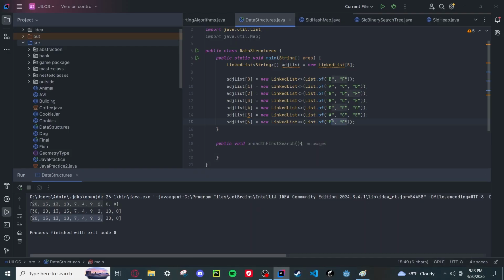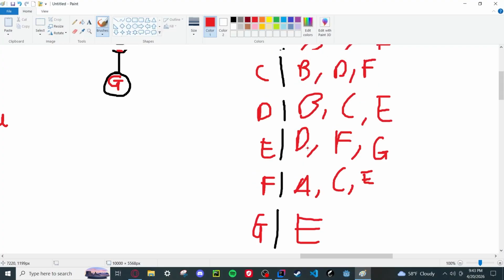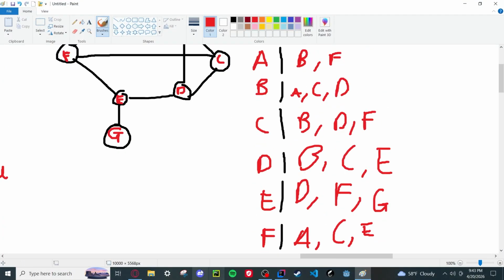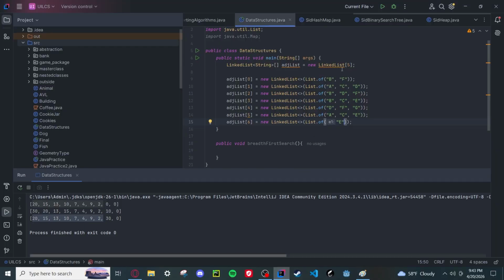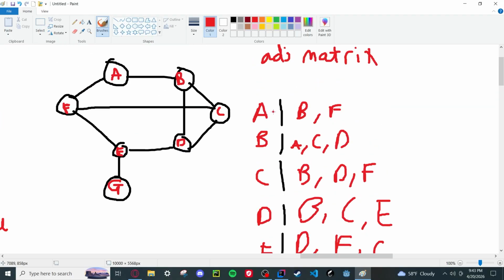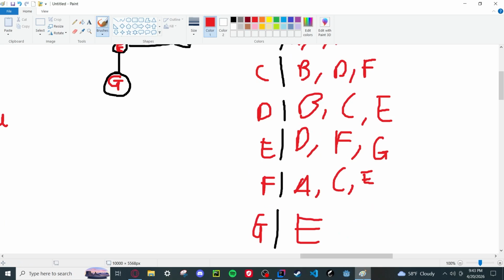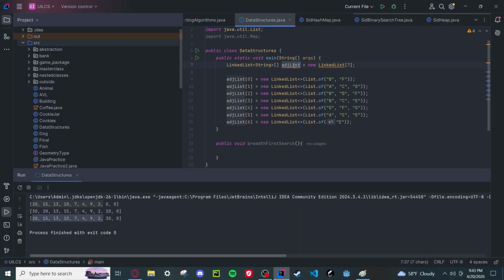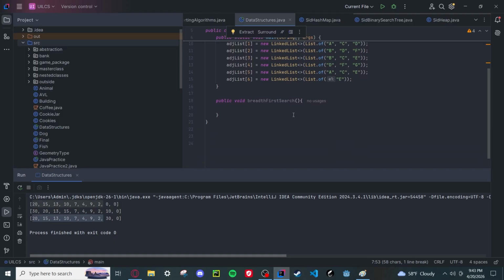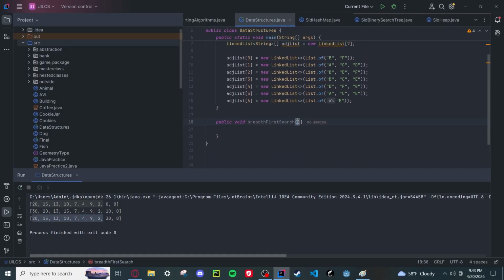And I messed up the size of the linked list. I just put down 5. If you're using this graph, we need 7 spaces, because the amount of spaces should be the amount of elements you have, A, B, C, D, E, F, G. Wait, I'm just bad at counting. No, it is right: 1, 2, 3, 4, 5, 6, 7. You have 7 elements, so the length of your adjacency list is 7. That's how that works. So we made our adjacency list.